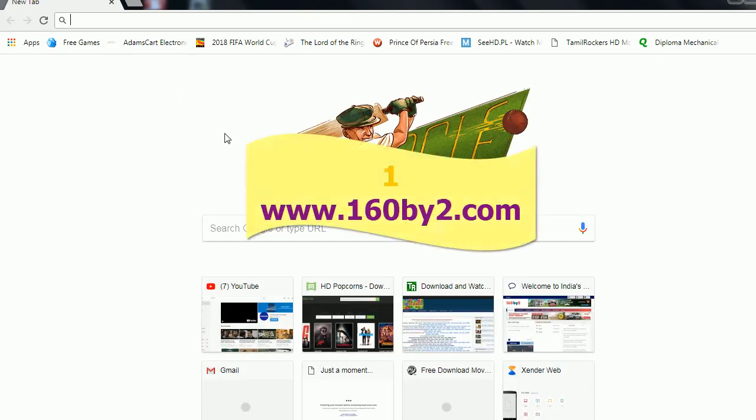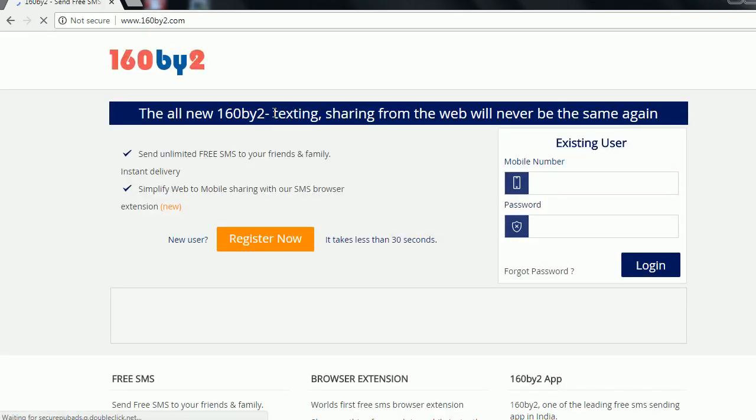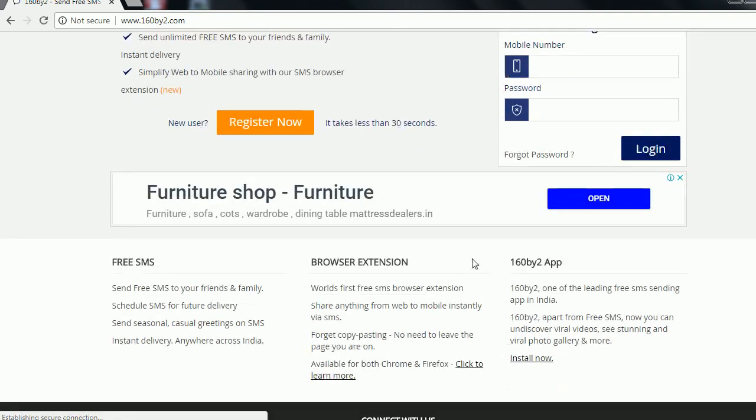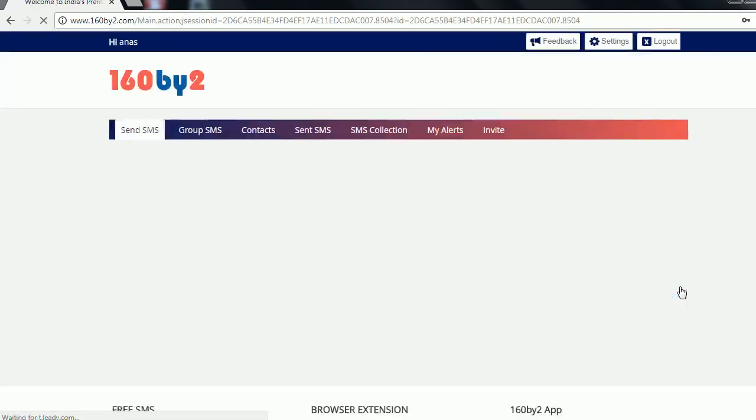First one is 160by2.com. Look at the interface of the web page. I have already created an account, so I am going to log in, but you must create an account. It is very simple to create an account. If you want to create an account, just click the register now option. After the registration, log in to your account. I will show you how to do that. Follow my steps. Enter your mobile number and password, then select the log in option.